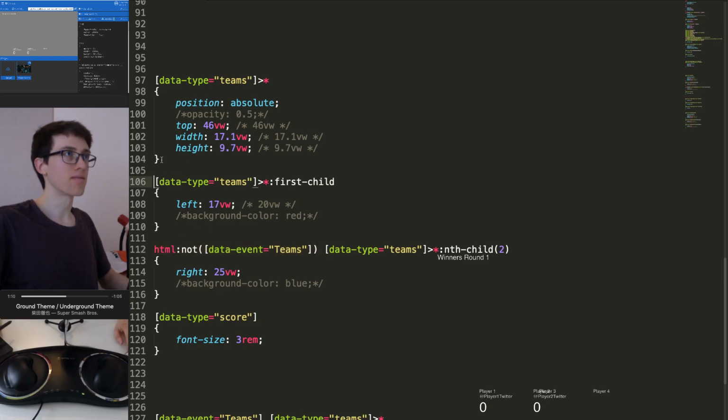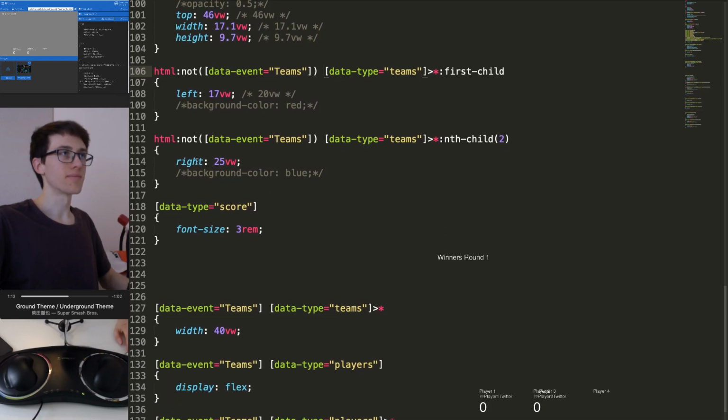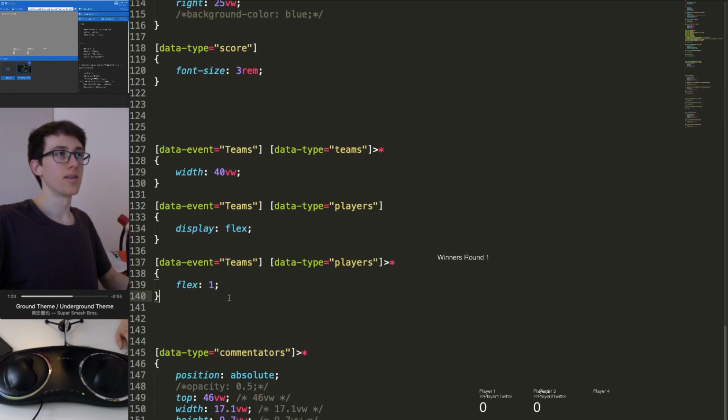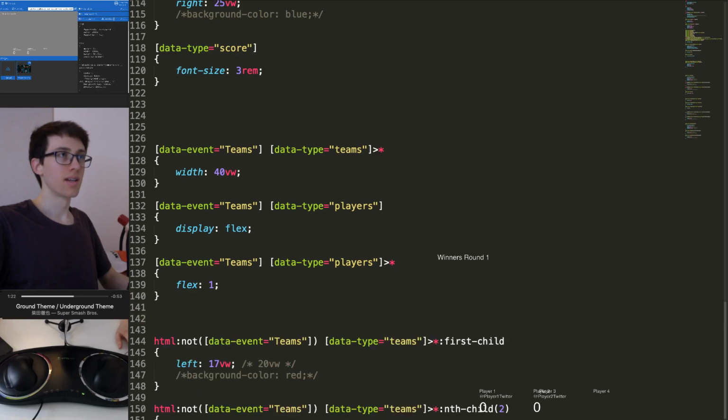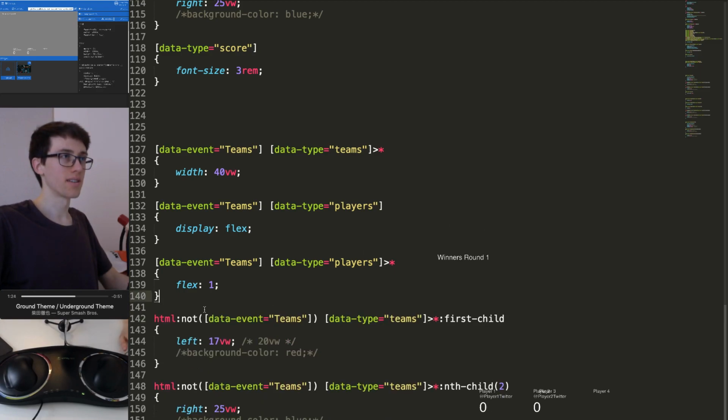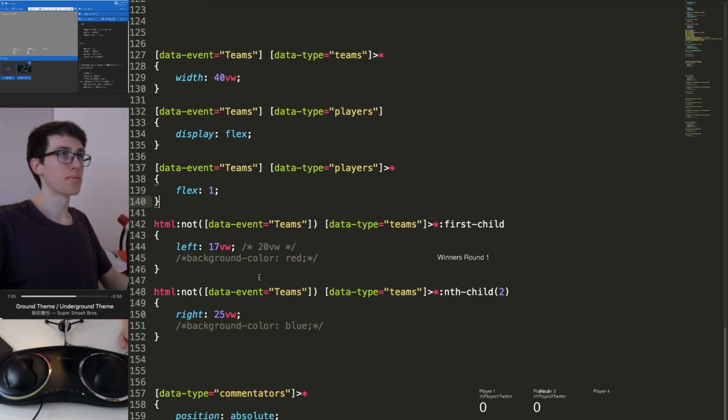Same with the first team as well. But now I'm going to copy all this. Make a new section. And I'm going to remove the not part of this.